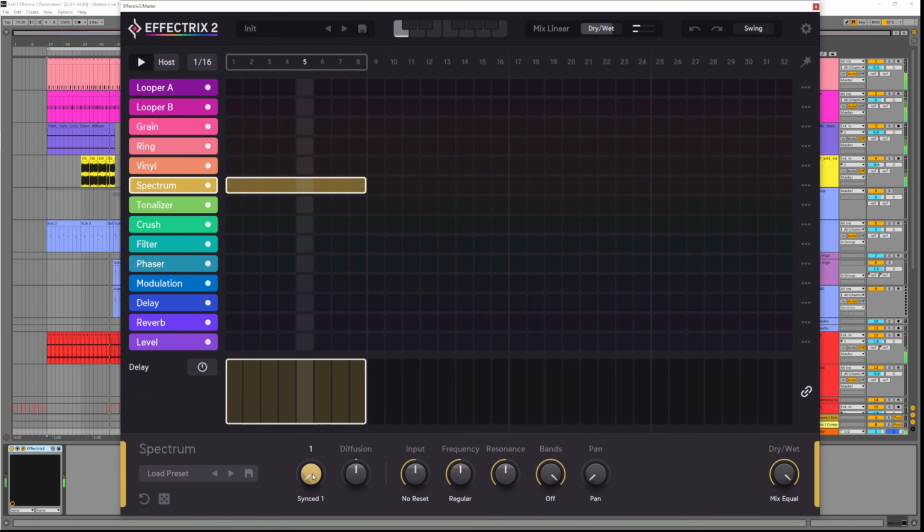Moving on to the diffusion, this slightly alters the delay times distribution even more, so it adds a bit more chaos into the mix. The input sets the volume that's fed into the delays, so if everything's sounding a bit too much, you can just bring this down.